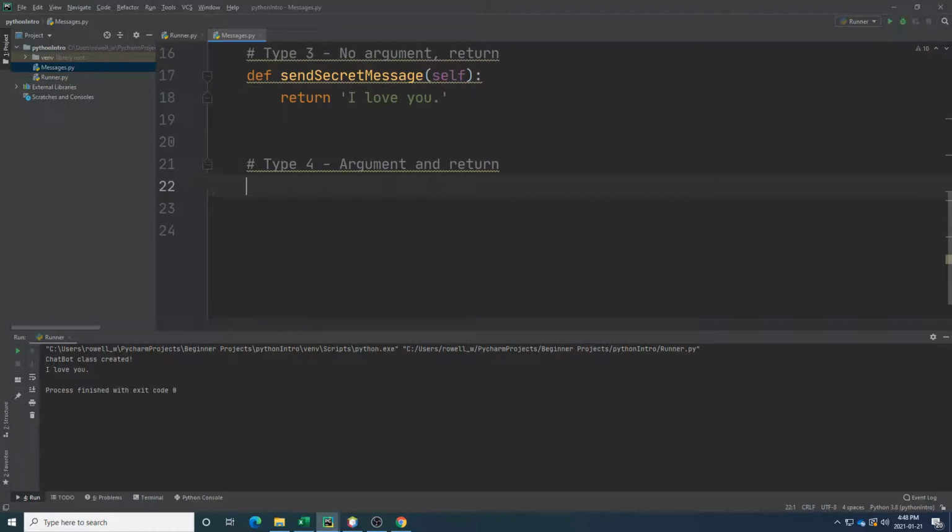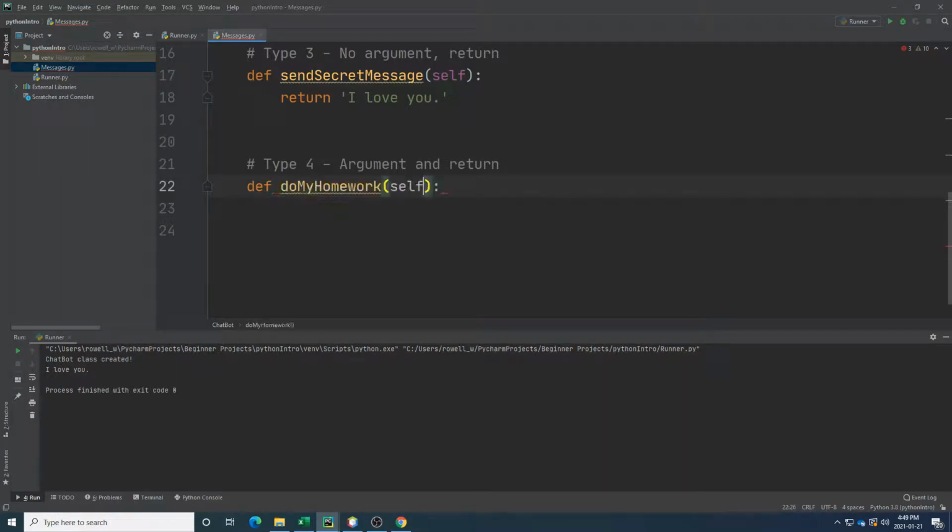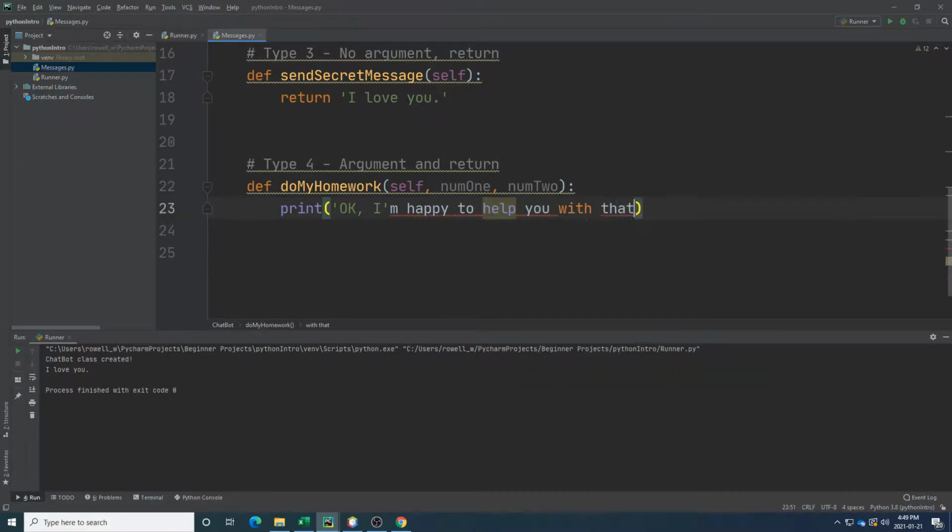And our final type that actually accepts something and returns it, I want it to do my homework. And what I want it to do is take in a num1 and num2, and I want this chatbot to do my homework for me. And so the chatbot's going to say, maybe, when this is called, it's going to say, okay, I'm happy to help with that. And one little thing here, what's going on with this weird formatting?